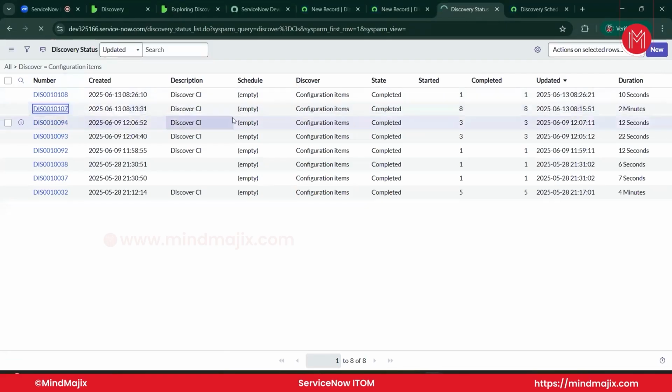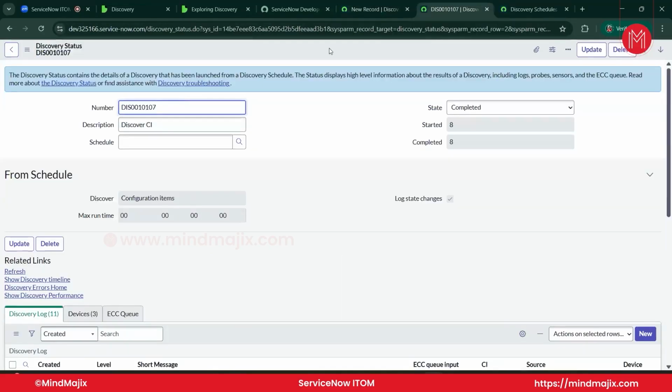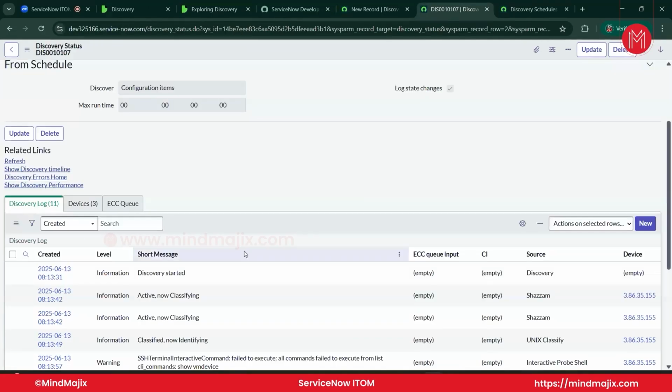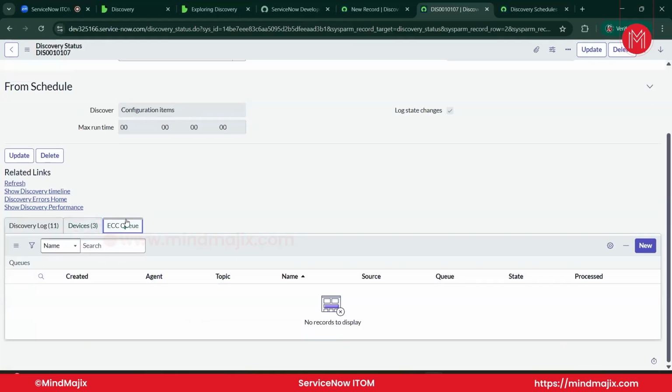Not sure whether I have data. I mentioned that whenever this schedule runs, it will create a discovery ID and populate it on this related list, discovery status. So this is an ID where, if you open that record, you will see this information: the discovery logs, what devices were discovered, and the ECC queue log.